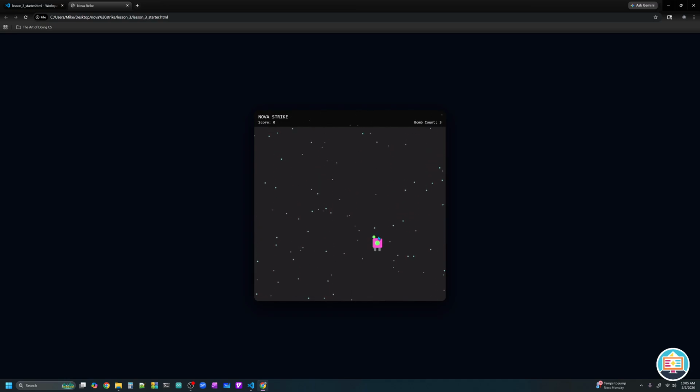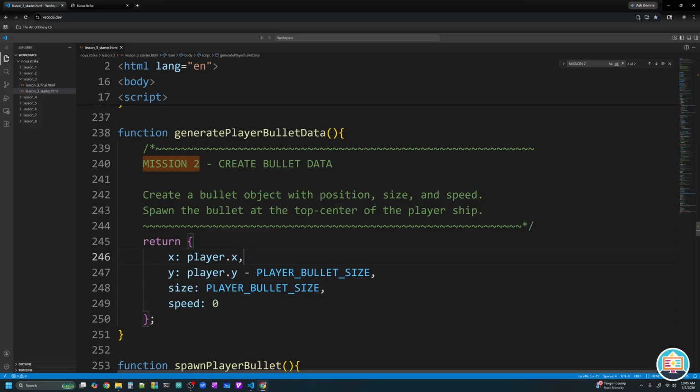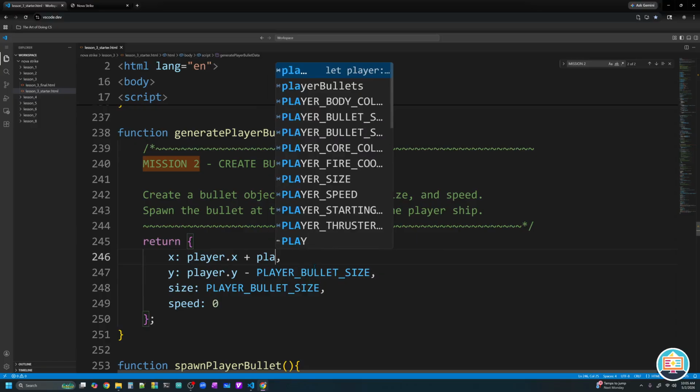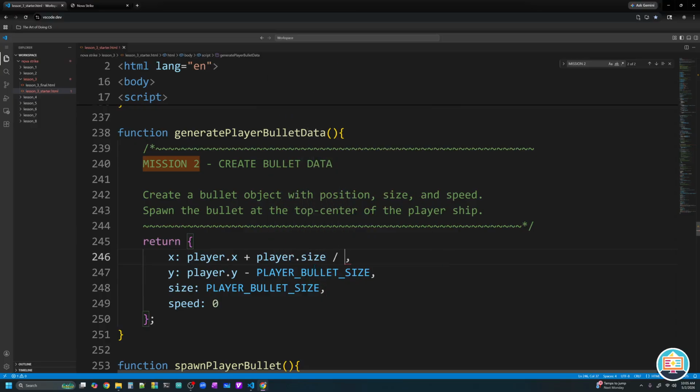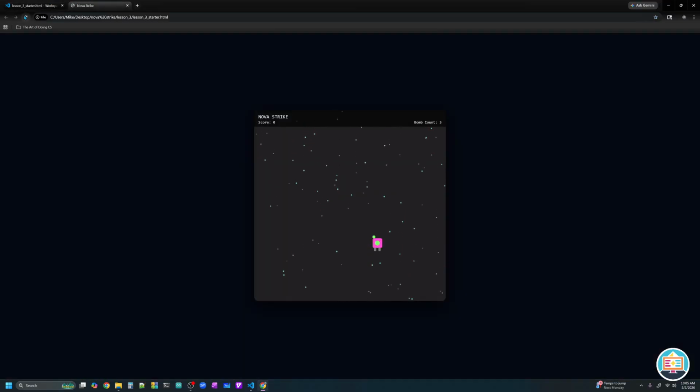I want it created in the center of my ship. So to center it, I need to move it over a little bit, like half of the player's size. So I'm going to move it over half the player's size to the right. So to that X property, we're going to add the player's size property divided by 2. That's half the player's size. Let's check it out now.